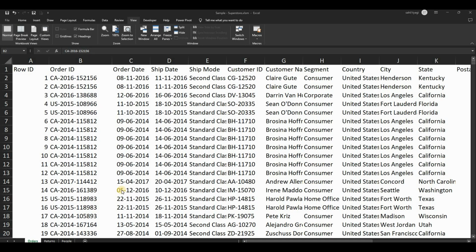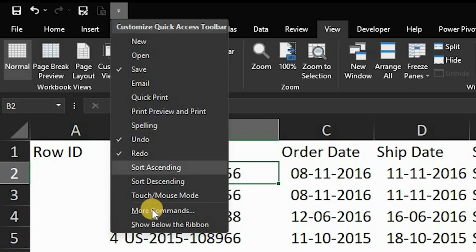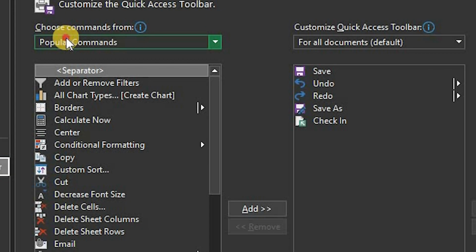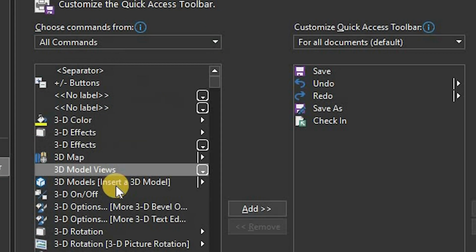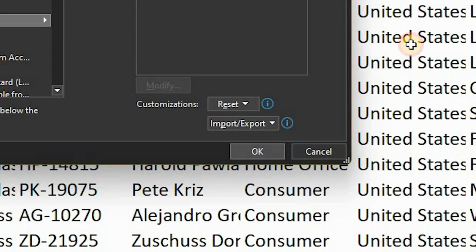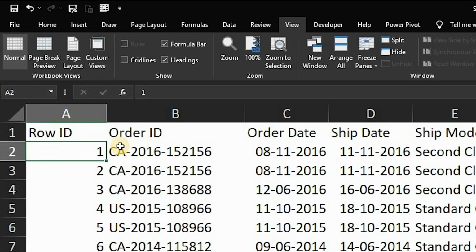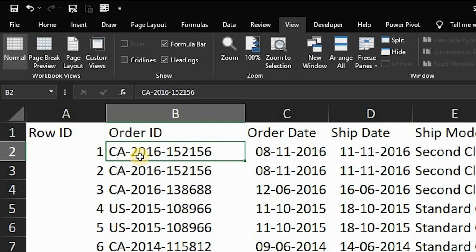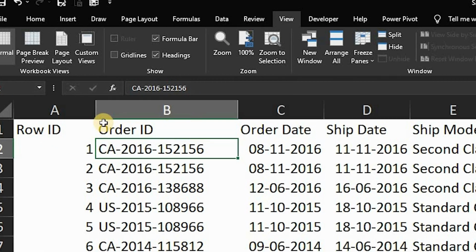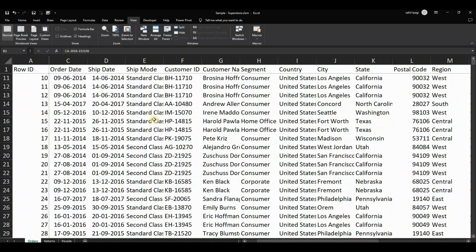The Magic Freeze button is a shortcut to freeze the row and column with a single click. To add the Magic Freeze shortcut to the Quick Access toolbar, follow these steps. Click on the down arrow on the Quick Access toolbar, click on More Commands and select All Commands and find Freeze Panes. Click Add and press OK. To freeze the top row, select row 2 and click on the Magic Freeze button. Similarly, you can click on B2 cell to freeze row 1 and column A and scroll down to the rest of the sheet.